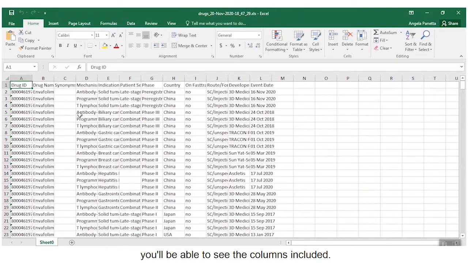included. The Excel report provides a raw data view which allows you to filter by drug name, synonyms or brand names, mechanism of action, indication, patient segment, phase, country, fast track designation, route of administration and formulation, and developer.